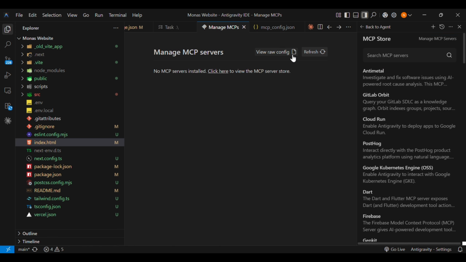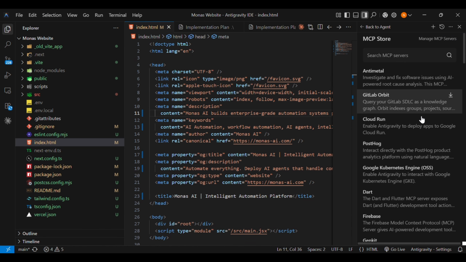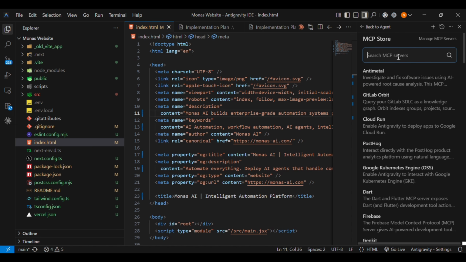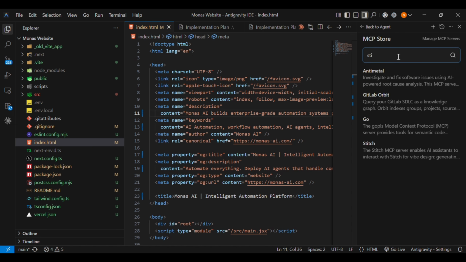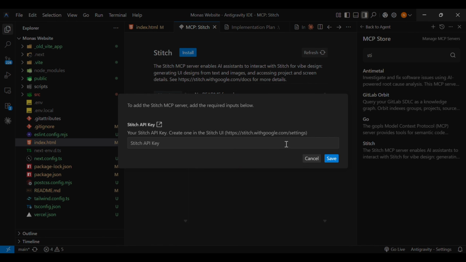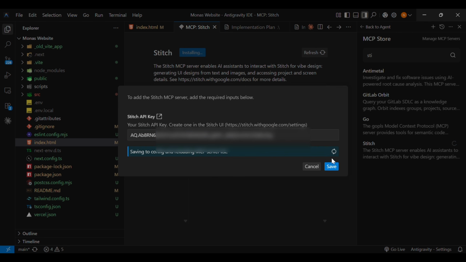Again I will go and refresh and go to the config file. Then I will search for MCP because there is an option here. I will search Stitch. Stitch is available here, so I will install this into Anti-Gravity. Then I will enter my API key. It's getting saved here.